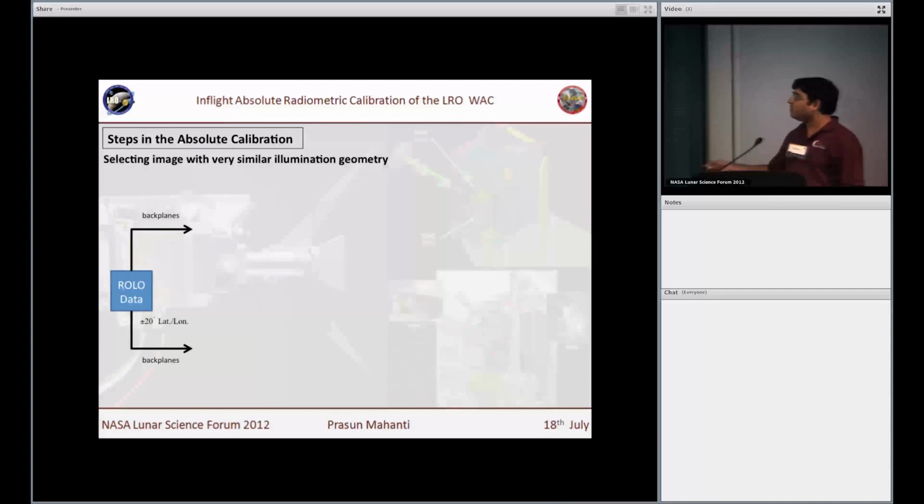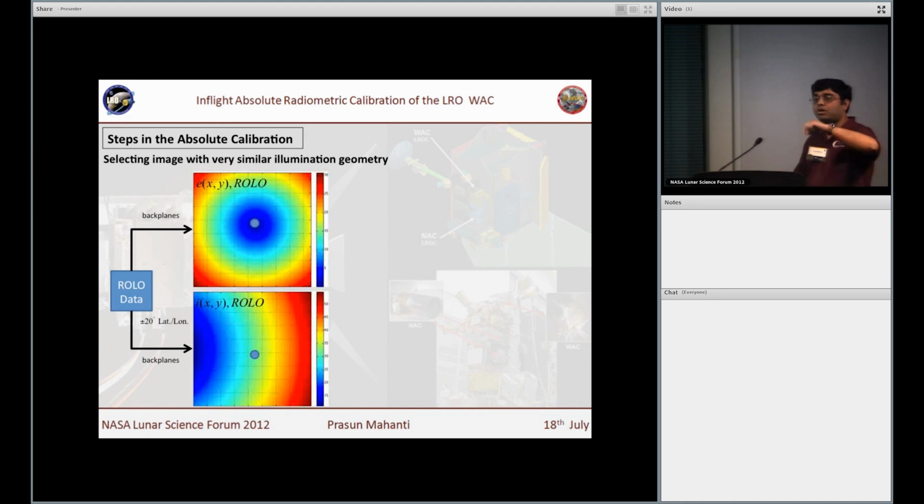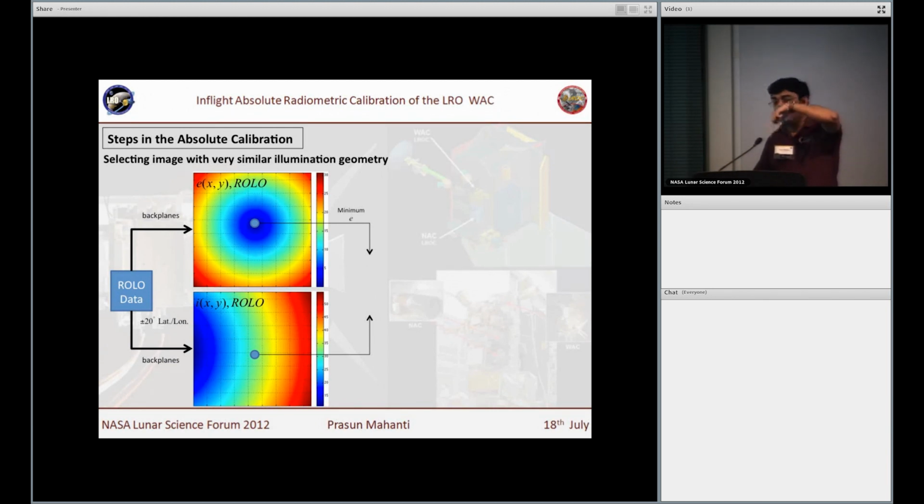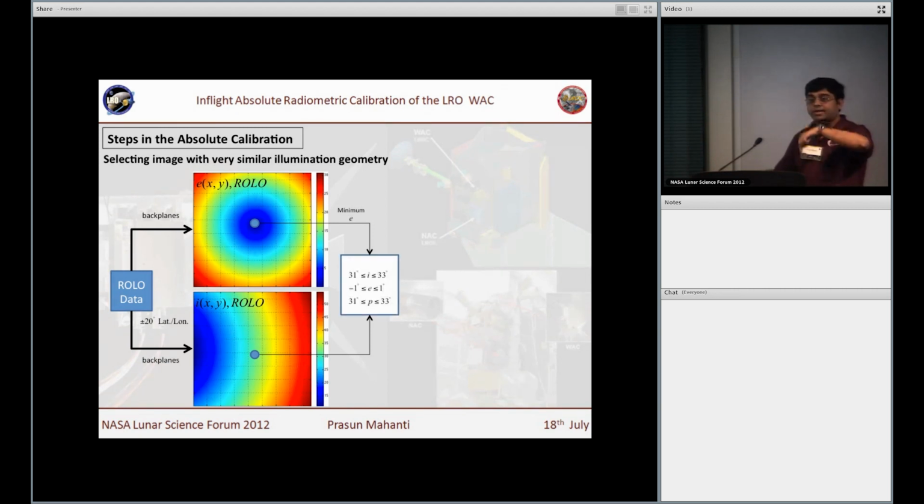So we start with the Rollo data, and we create something called the backplanes. The backplanes are actually the illumination conditions, found at every XY location on the image. So let's say we take this entire Rollo disk and we crop out a region plus minus 20 degrees latitude out of that. And we are concentrating only on the center, and we find the position for the minimum emission angle. Why? Because it is directly underneath the spacecraft. We were trying to get as normal as possible, right in the center, approximately close to the 0, 0 latitude, longitude position.